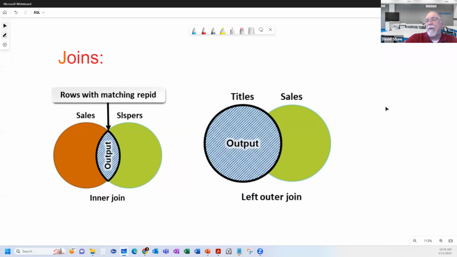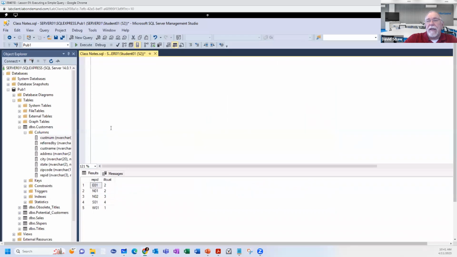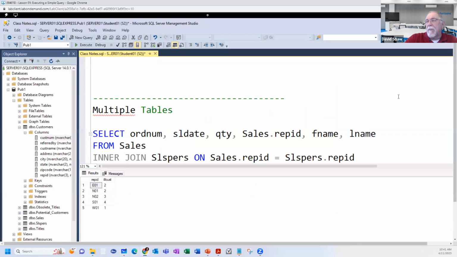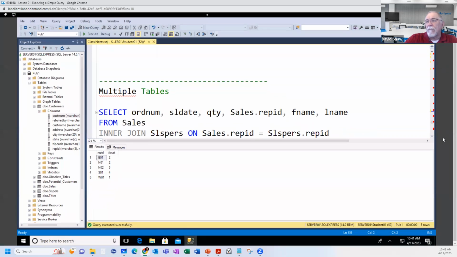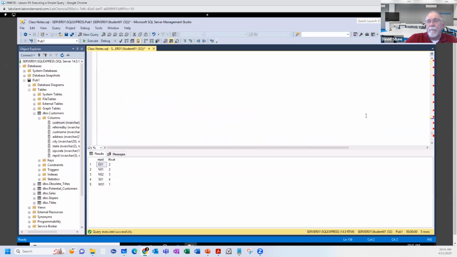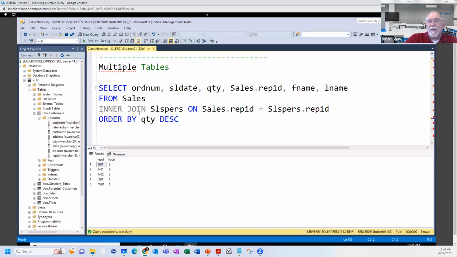And the example that I was bringing up in here is the multiple tables. So let me zoom out a little bit, get to my scroll bar so I can scroll down. And here's the multiple tables. So this would be what's called an inner join, very similar to what you just saw, where we're selecting the order number, the sales date, the quantity, but here's that sales dot rep ID, the first name and last name from the sales table. And we're joining that on the salesperson and the rep ID.